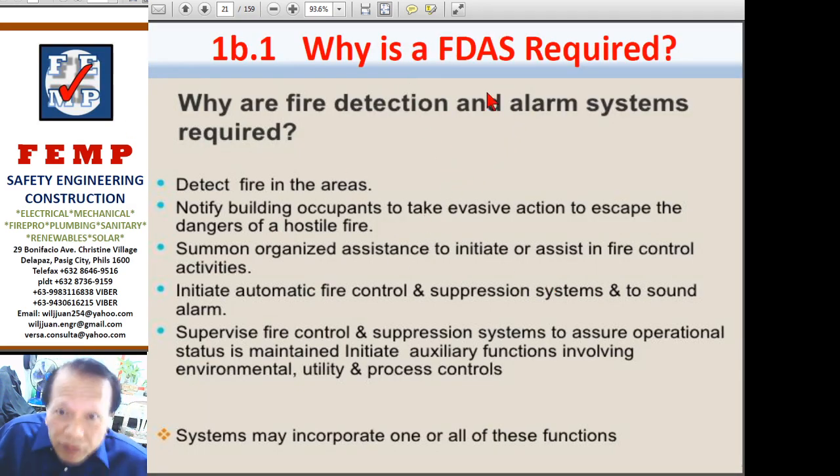Okay, so why is the FDAS required? Of course, in order to save lives, no? To detect fire in areas, notify building occupants to take evasive action to escape the dangers of the hostile fire, to summon organized assistance to initiate or assist in fire control activities, initiate automatic fire control suppression systems, and to sound an alarm, and supervise the fire control and suppression system to assure operational status and maintain, initiate auxiliary functions involving environmental, utility, and process control. So these are the functions of a fire detection and alarm system.